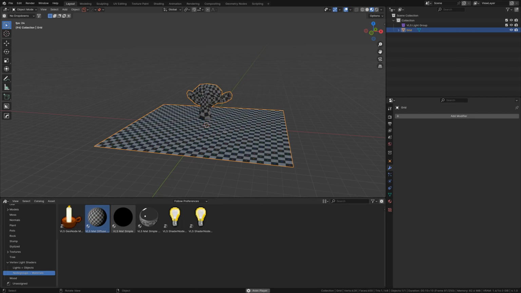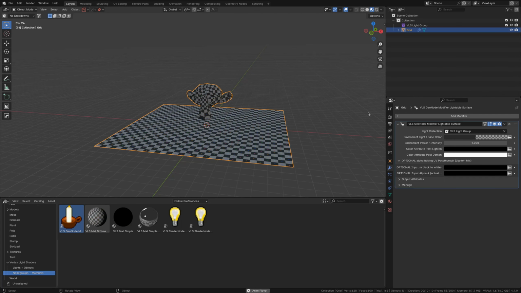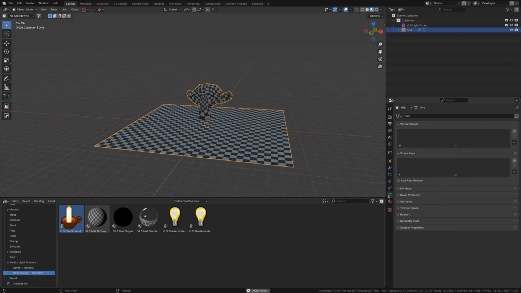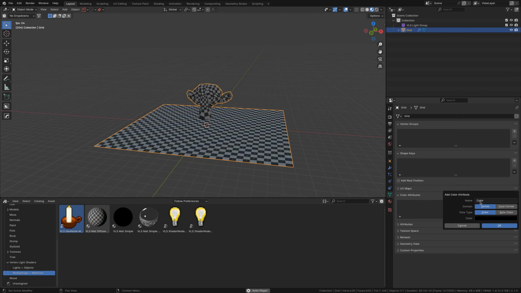I'm going to use one of the test materials, the diffuse lighting material. So this one will light up with normal lights, and it'll also light up with the scene light, or the vertex lights. I'm going to also drag on the modifier. Under the output, you can use whatever you want, but I'm going to use the one I already set up, VLS color attribute. I need to go into the data tab, down here the green one, go to color attributes, and I'm going to add VLS color attribute.